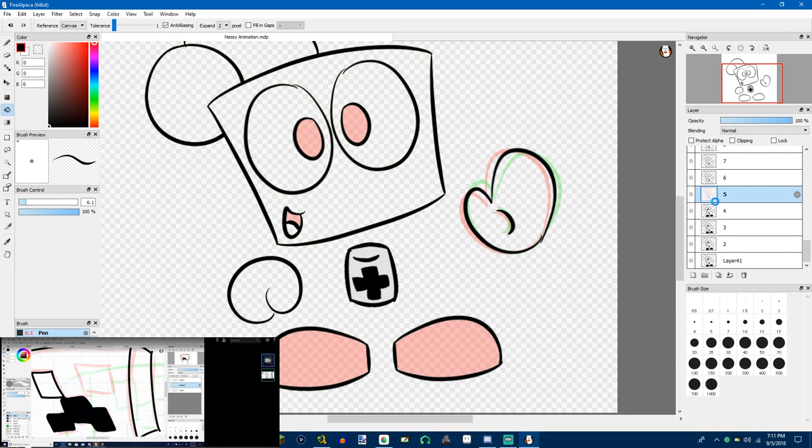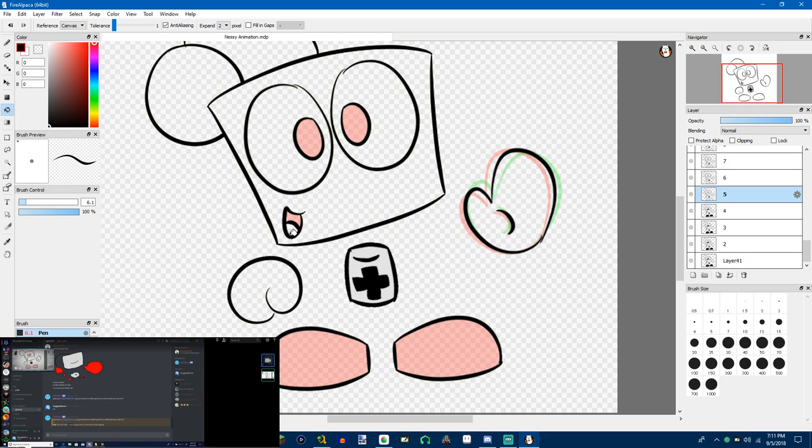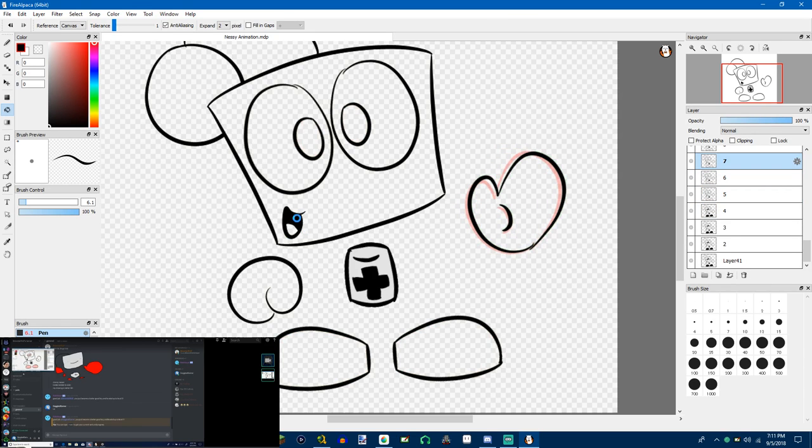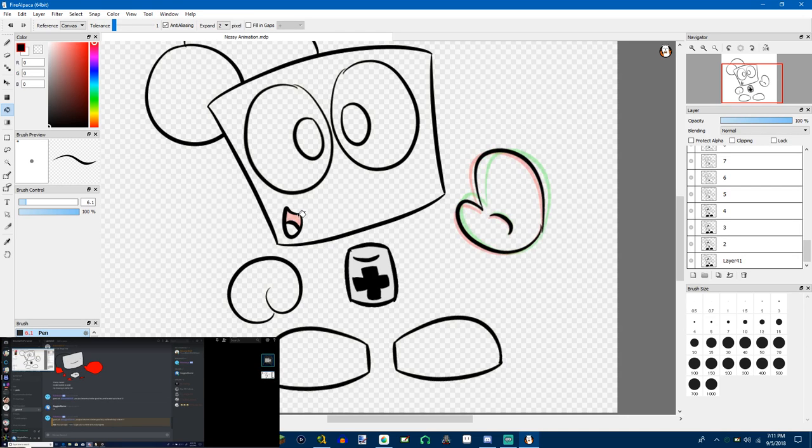Wait, isn't there a shortcut to. Okay, I found the shortcut. Yo, check it out, dude. Watch this. The shortcut to moving up and down layers is control up and control down. Oh yeah, and also the shortcut to just control E, so that like.